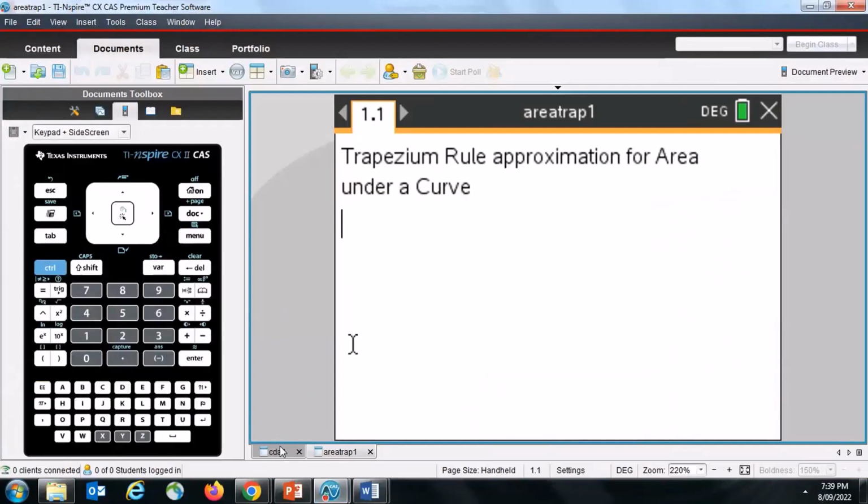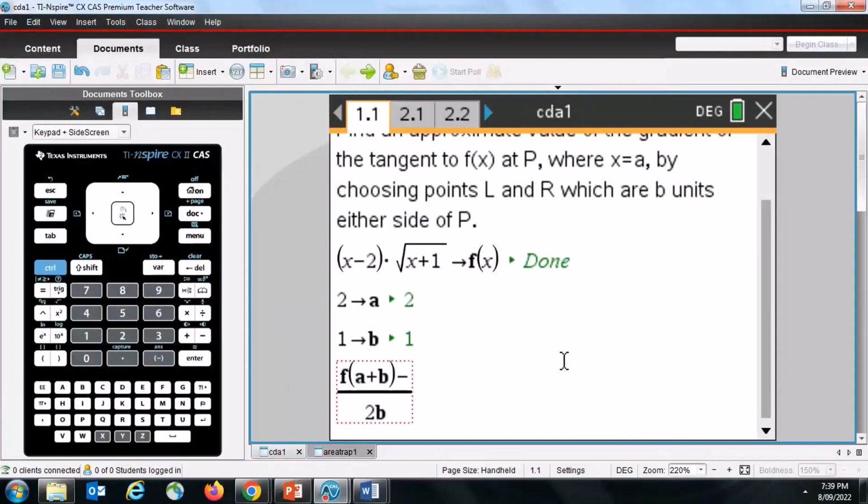So I'll just revert to this first file, which, as I said, will be on the website. It's referred to as CDA1. And I've started to fill out the notes page using Control M to generate what's called a math box. Just to save time here, I've put the first 3 in already. Just a little explanation. The function is (x minus 2) multiplied by the square root of x plus 1. That's stored as f(x). The number 2 is stored as the value A, and the value 1 is stored as the value for B.